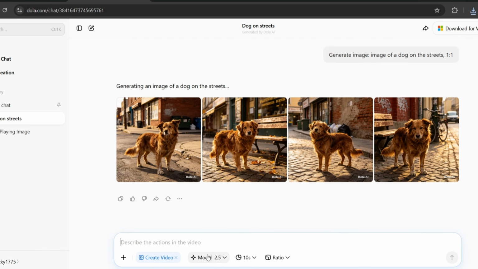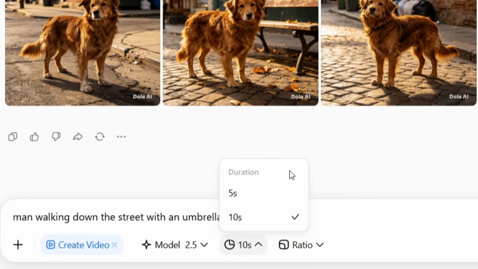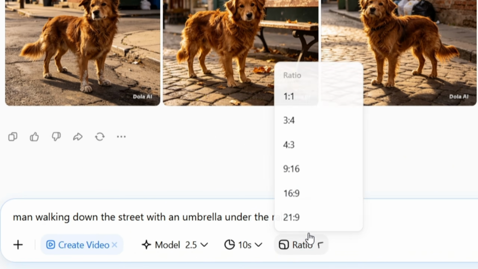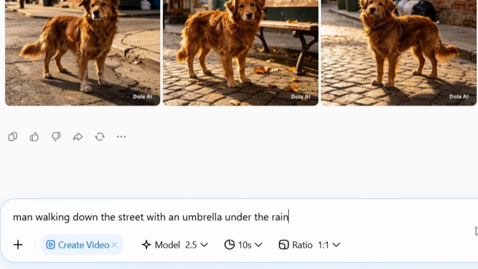If you click on Models once again, you can see that Seedance 2.5 is now available for you to use, and you can type in a simple prompt of your choice. For example, I can say, "Man walking down the street with an umbrella under the rain," and this prompt is just great to test it out. You can also choose the duration, where you are actually limited to 10 seconds. But stick around and I'll show you how to get the full 30 seconds of AI video that you get with Seedance 2.5. So now, choose the aspect ratio, and once again, I'll go with one by one.